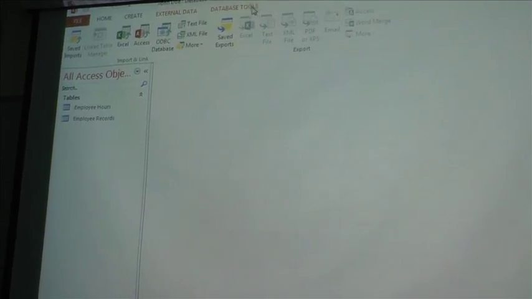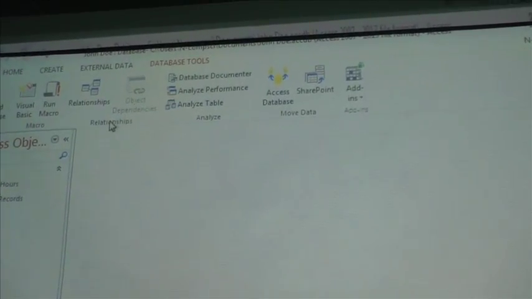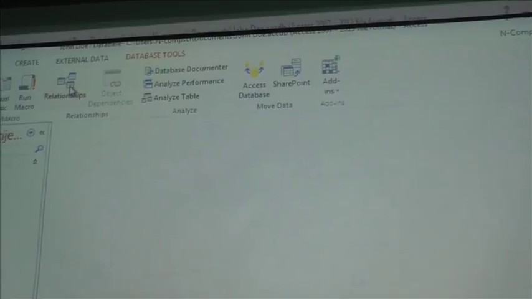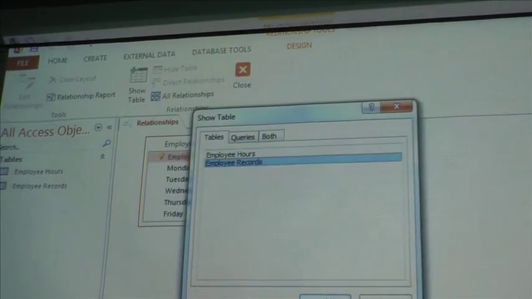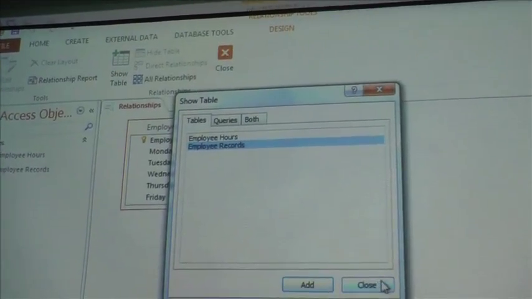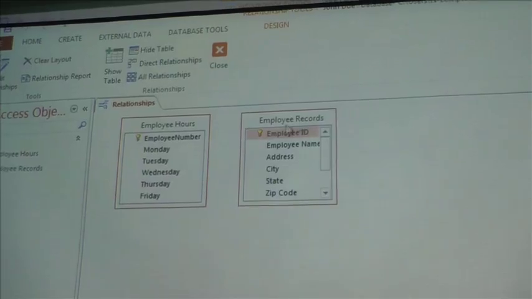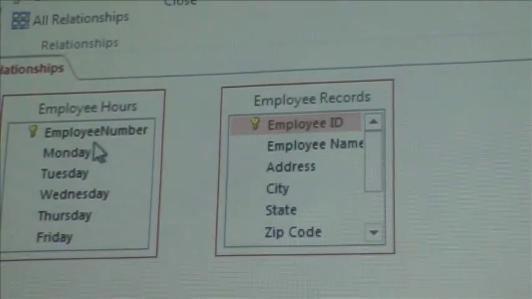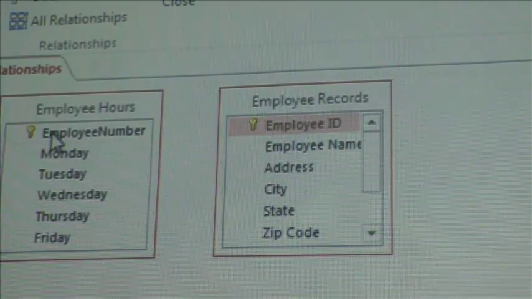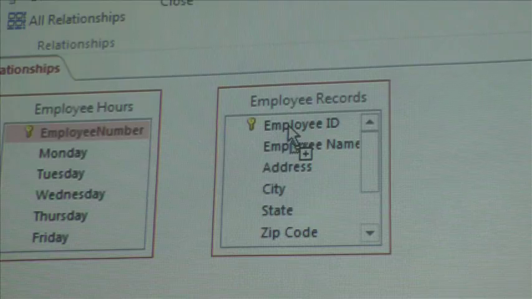So we're going to go back up to the ribbon, and we want to select Database Tools. Now once we click this, in the Relationships group, we're going to click on Relationships. And we want to add both of these tables to the blank pane and click Close. Now, if you noticed earlier, the employee number and employee ID are the one thing that these 2 tables share. So we're going to click on employee number, drag it over until it's on top of employee ID.